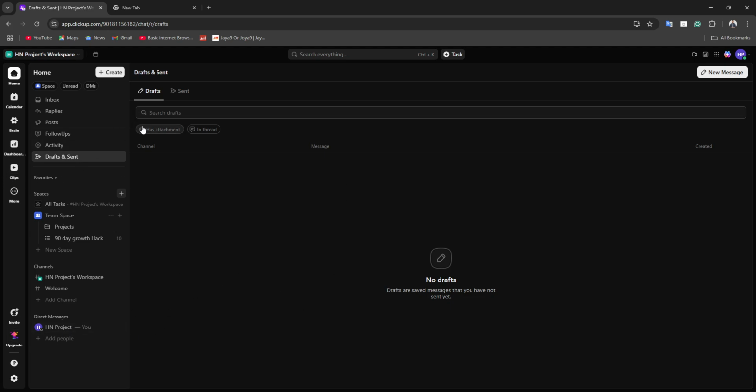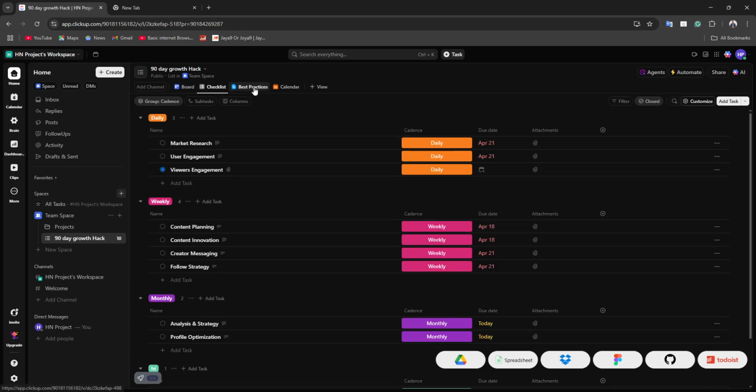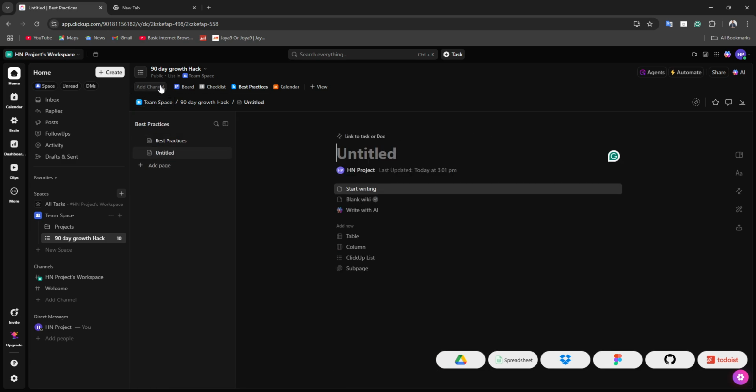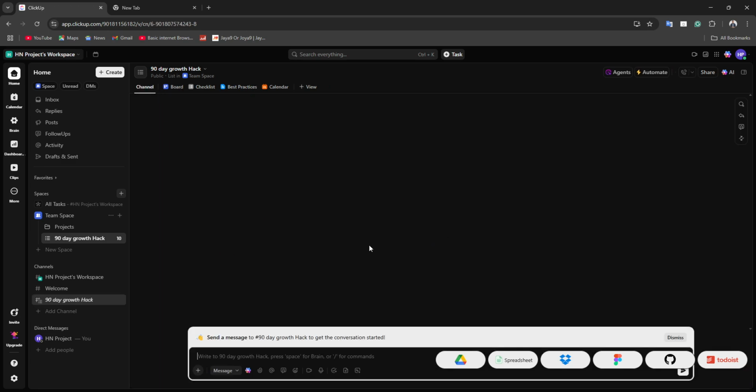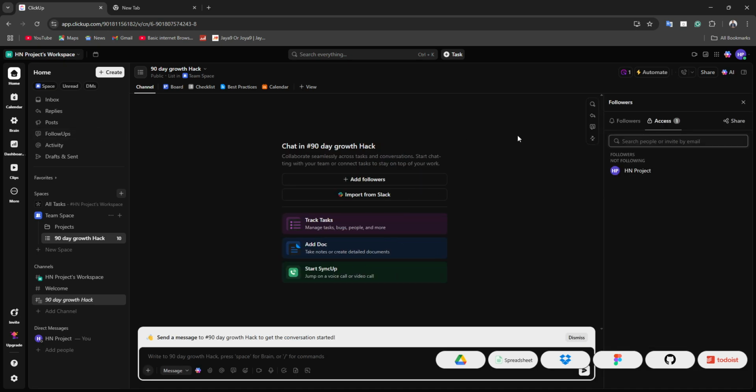This is how you can use it. You can add attachments to it. You can clear filters. So just check it out. You can check out your calendar, your best practices from here. Here you can see all of these things. Okay, you can also add a page from here if you wish to. You can add a channel also if you want. This is kind of like Discord in terms of creating channels. Okay, you can add followers from here if you wish to.